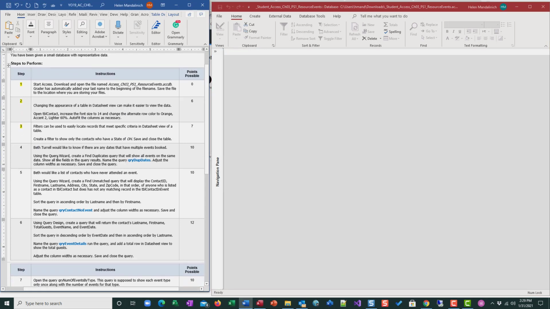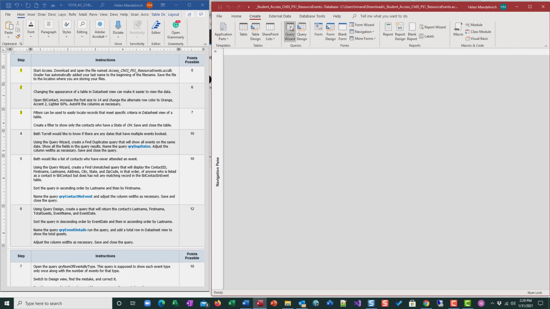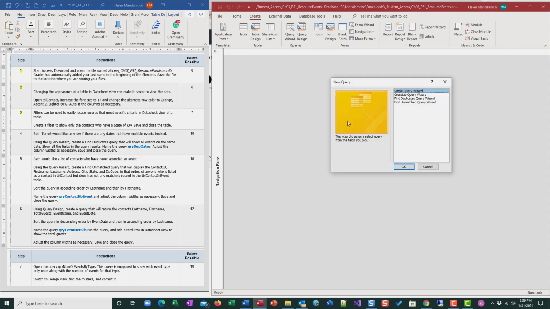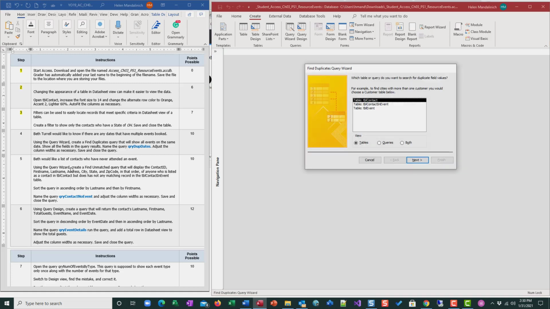4, Beth would like to know if there are any dates that have multiple events booked. Using the query wizard, create a find duplicates query that will show all events on the same date. So we're going to begin by doing a wizard this time, right? That's where we go to find the duplicates. Remember duplicates and unmatched?